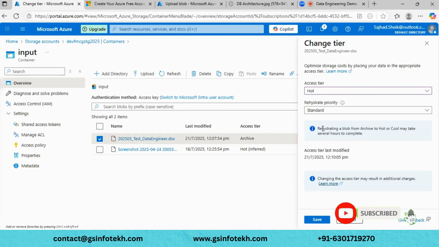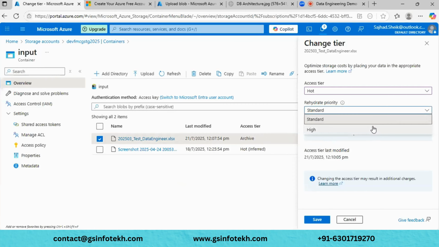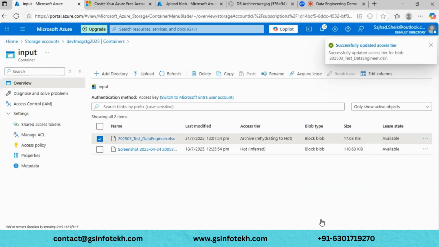Rehydrating a blob from archive to hot or cool may take several hours to complete. It will take a lot of time, and for this process, if you want to move the data from archive to hot or cool, they will charge for that. There will be some charges. And here you also have standard and high priority. For now, I will select high, and let me see. See, the archive rehydrating to hot. Now we have changed that from archive to hot.